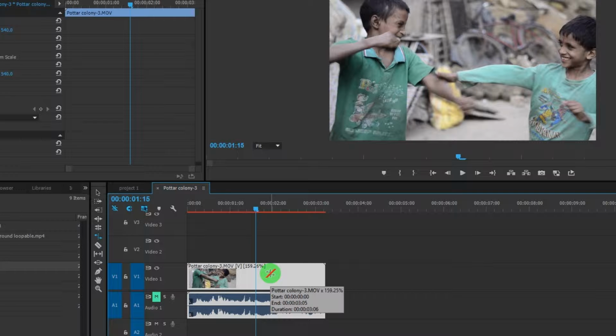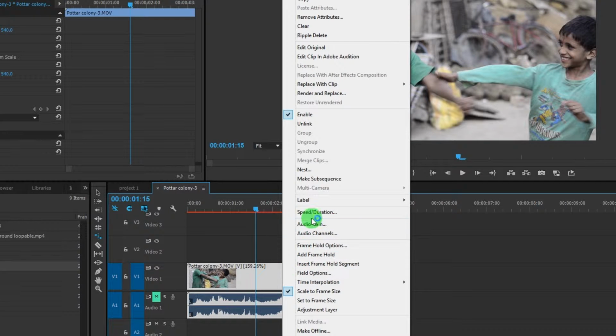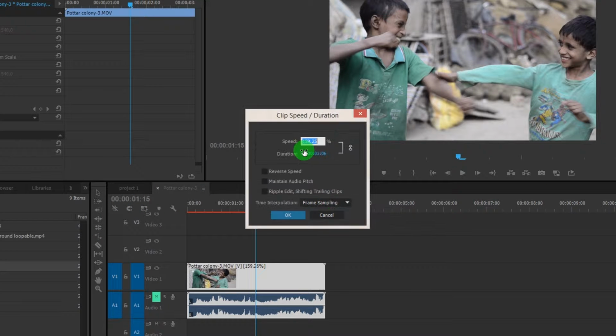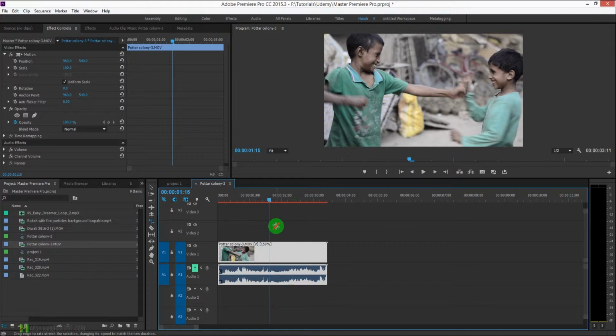Alright, but if you want to have the exact or precise speed, then all you need to do is right click on the footage and come over here on this option, which is Speed/Duration. Click, and here you can set the duration or the exact speed. Like for this case, I want it to be, let's say 150%, and press OK.